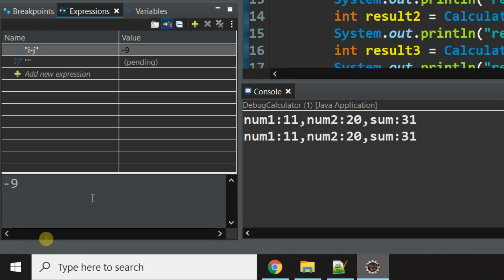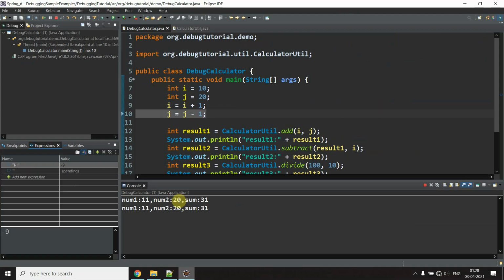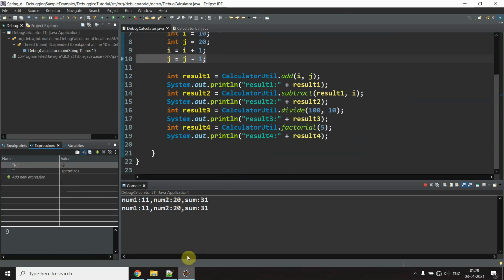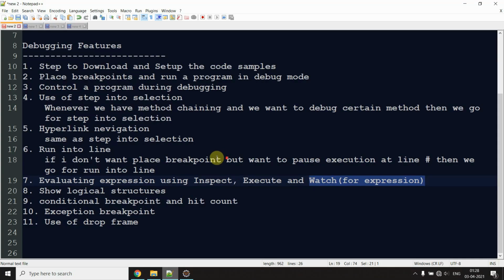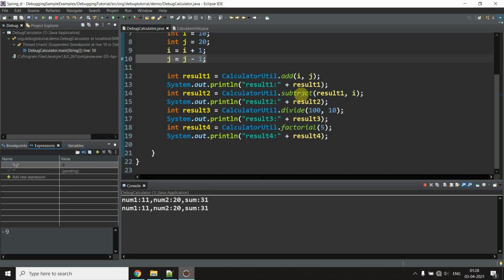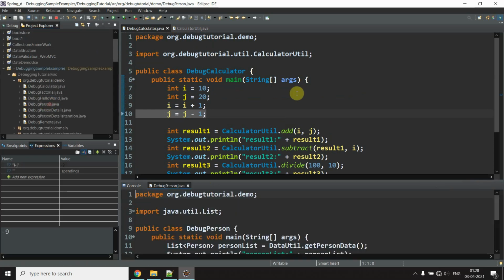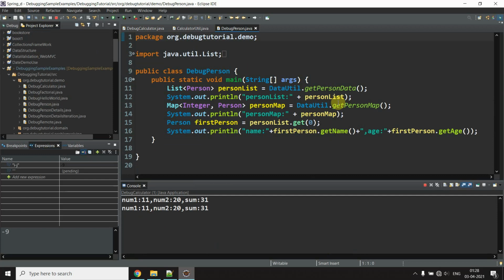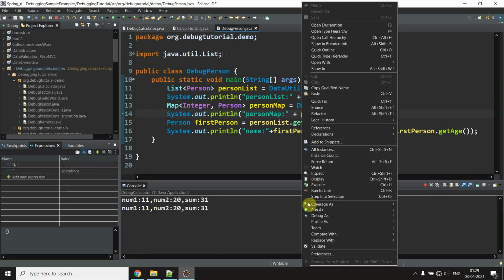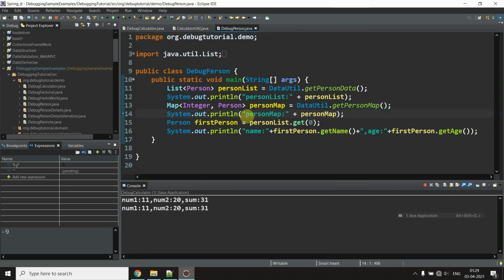Okay, so let's come out and we will continue with the example. So next is show logical structure. For showing this, let me show you one thing. Debug person. So what does it mean? If you can see, I will place the breakpoint here and debug my program.